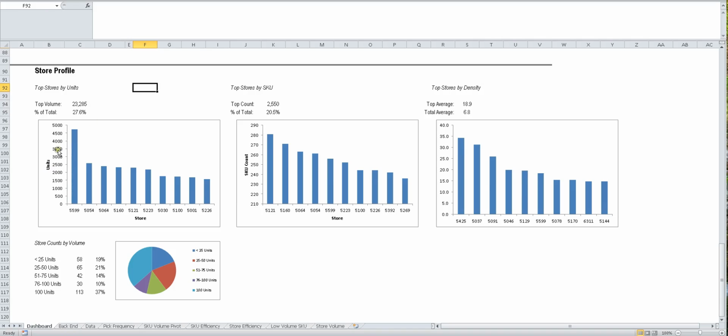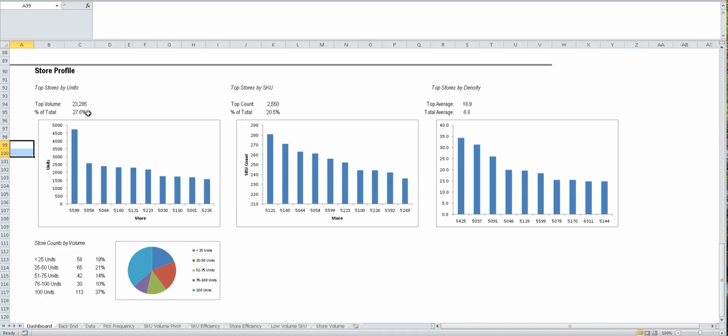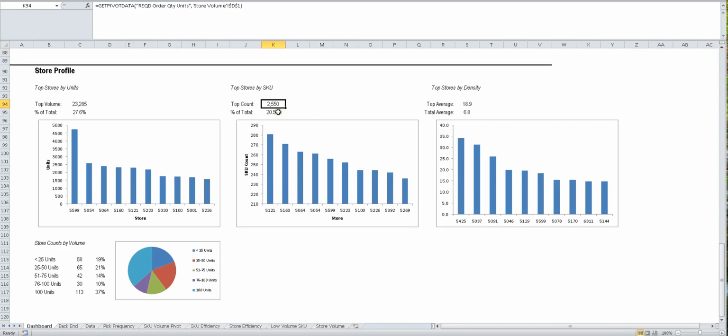So again, you have volume, count, and density, or frequency rather, I guess is the terminology you would use. You can see that the volume here, these are the top 10 stores by volume. 5599 looks to be the clear volume winner here. Top volume is about 23,000 units, and that makes up 27% of total volume for the data set you gave me. Frequency is here. This is just the number of SKUs ordered as opposed to the volume. And the top count is 2,500 here, and that makes up about 21% of the total.